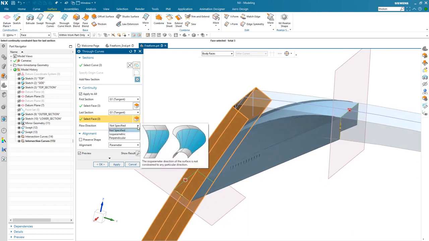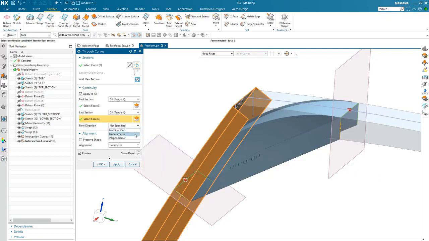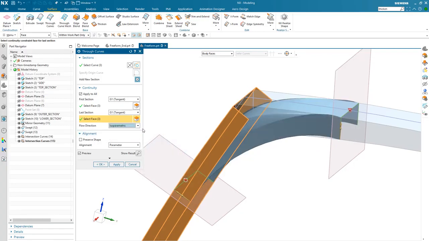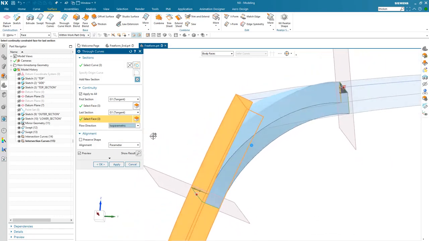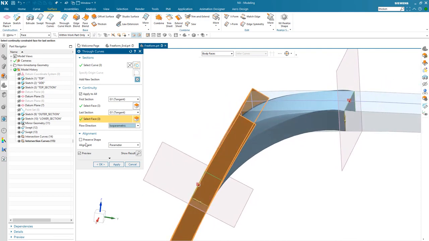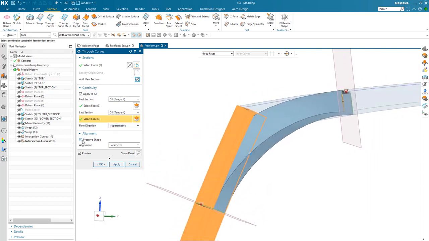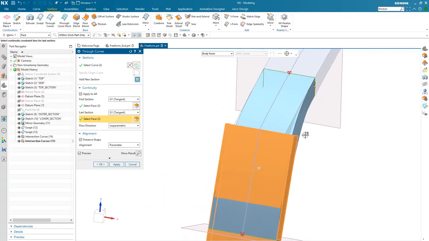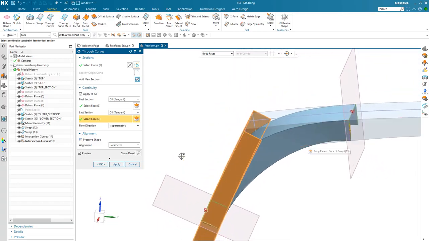So we want to drop down. We have NX preview give us either not specified, or we can specify isoparametric. You notice that isoparametric has that nice transition, or we can select perpendicular, which is the other option that we have. So let's start with isoparametric. As we select isoparametric, you see that NX is putting that on, and we still want to preserve shape. What that does is preserve the shape all the way through that transition from the first section into the other one.